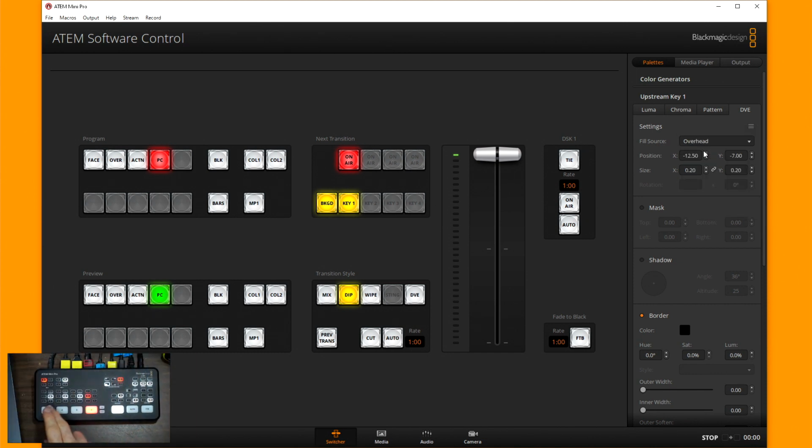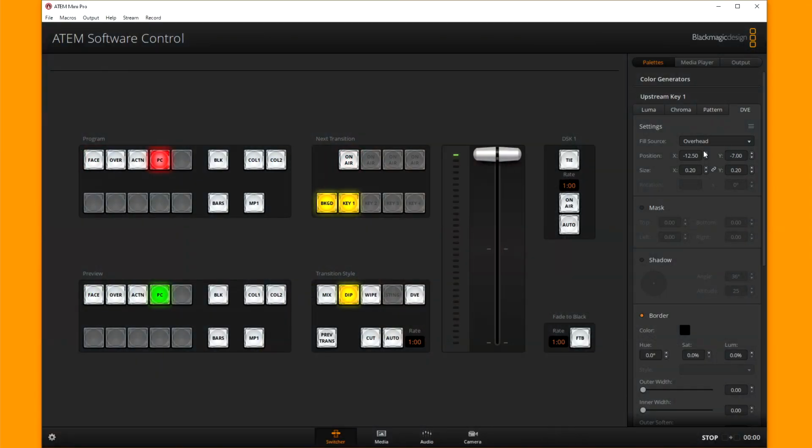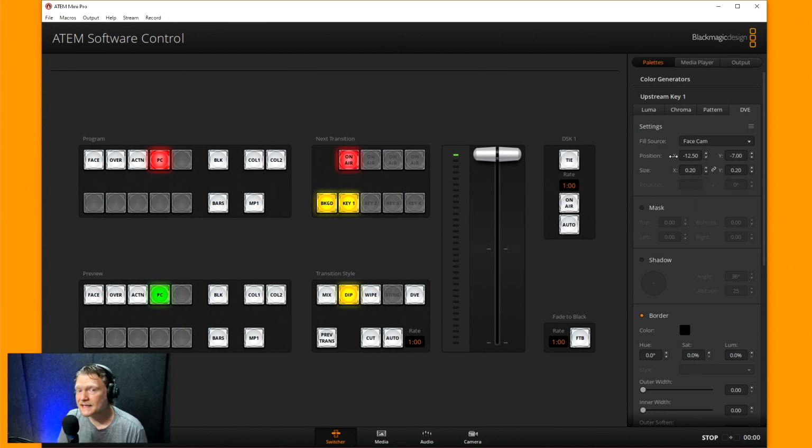So if I wanted to do some sort of deal where maybe I was talking and I just wanted to have this camera here down in the corner, I could do that as well. So let's go back to that, and I'm going to change that to face cam. The next thing is position. Position is the size and where it's located on the screen here.